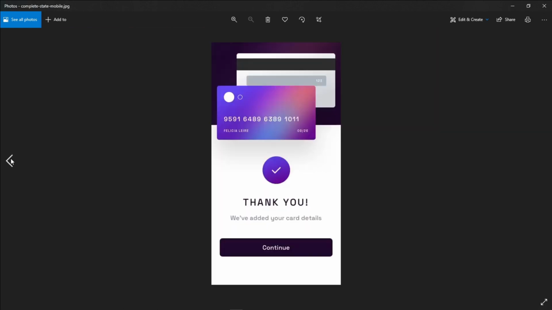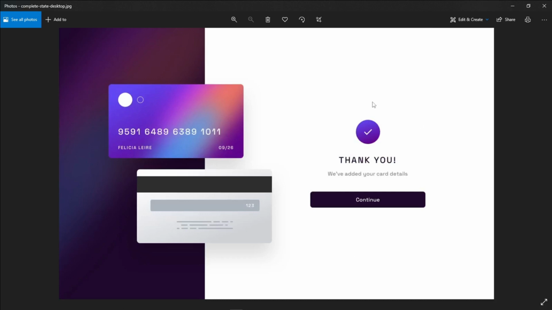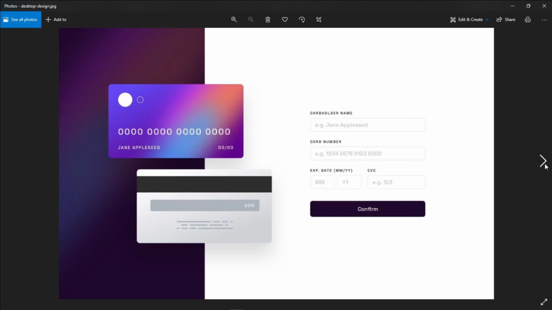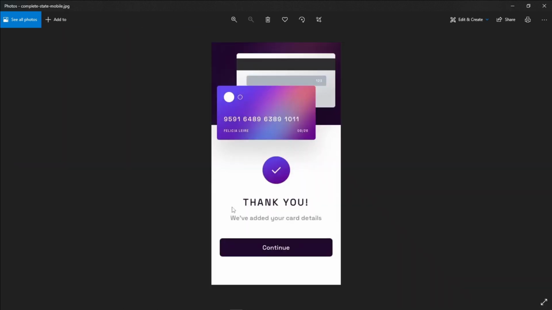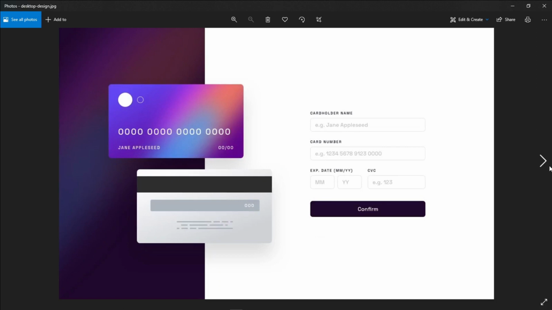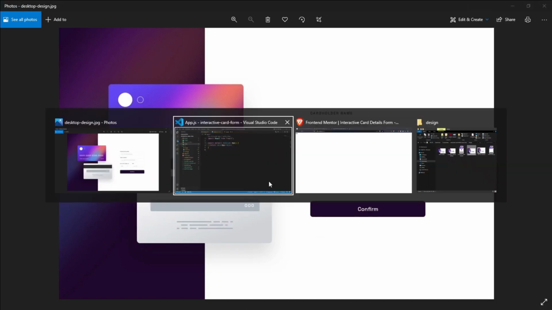Let me just find it. So right here we have a success state that says thank you once you have filled in the form. So I'm thinking probably the success state is the only one that is going to be a separate component, but we can put everything else inside the app.js. So let's go ahead and do this.